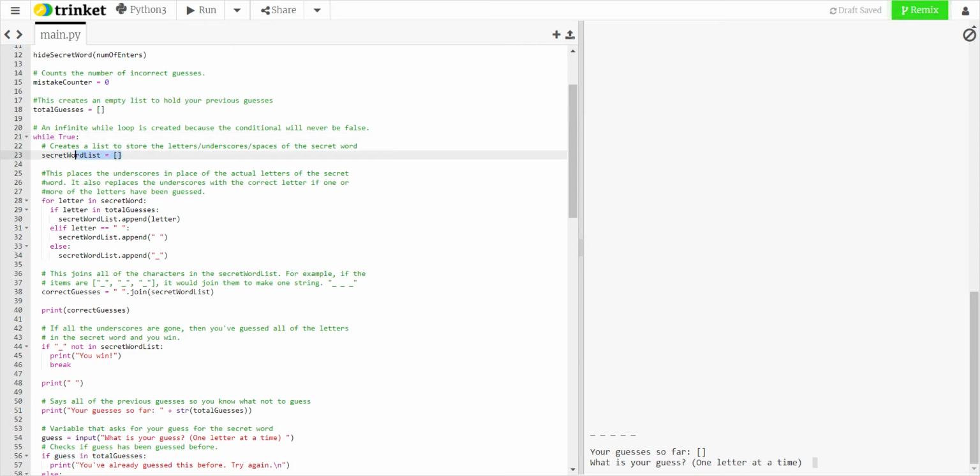So then inside it, I create this list called the secret word list. So that's basically gonna hold all of the letters in the secret word. So since the word is hello, if all the letters are guessed correctly, then all the items in the secret word list will be H, and then E, and then a string that's L, and then a string of another L, and then a string of the letter O.